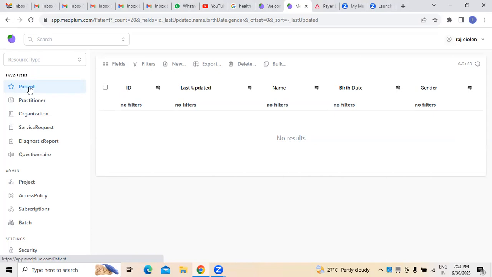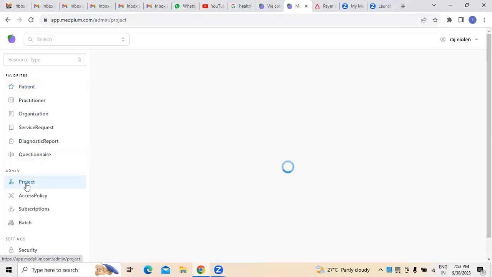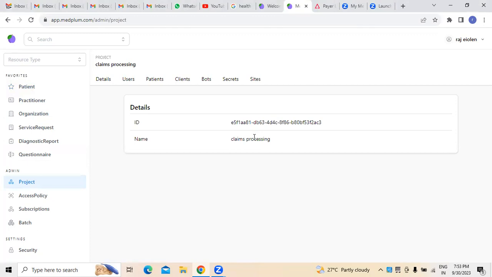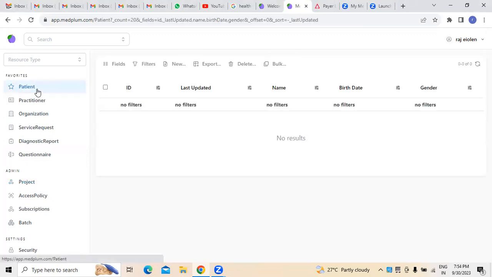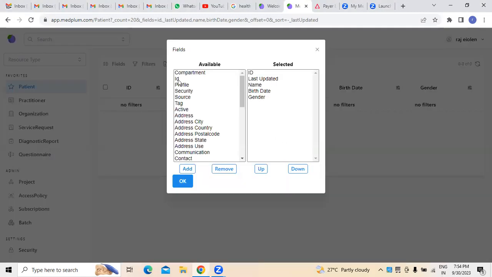So what am I going to do? I want to update the fields first. First of all, creating the fields is required, in reference to the patient itself. After that, practitioner, organization, and the remaining things will come into the picture. The project name is claims processing. In this, I am going to patient here. You can see there is an option called fields. These are the different options available to us, and we need to add them one by one.